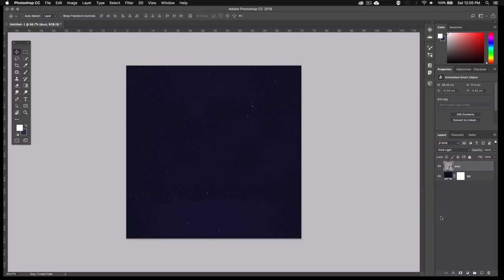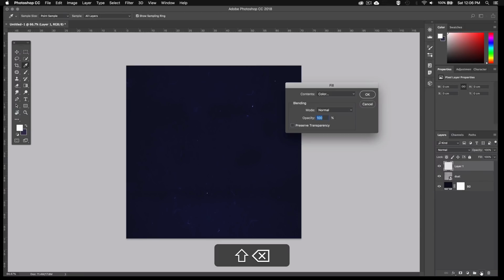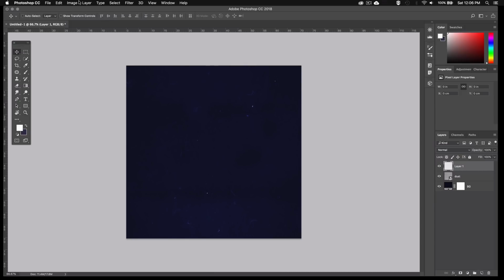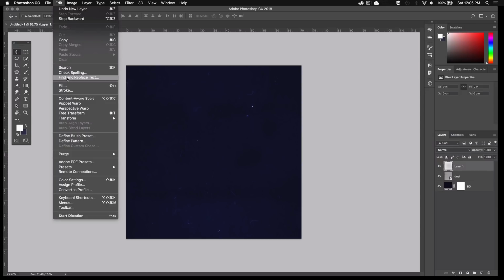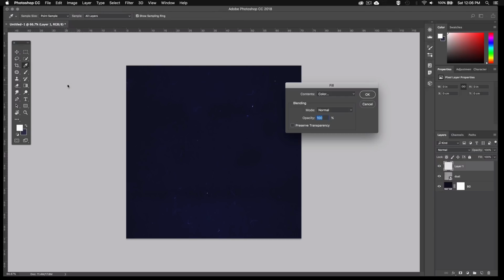Now let's go ahead and simulate image grain by adding some noise. So let's create a new layer by clicking on this little icon, and then bring up the fill menu by hitting Shift and backspace. You can also bring it up by going to Edit and then Fill. Now in the Contents drop-down menu, I'm going to select 50% gray and leave the rest as is and hit OK.